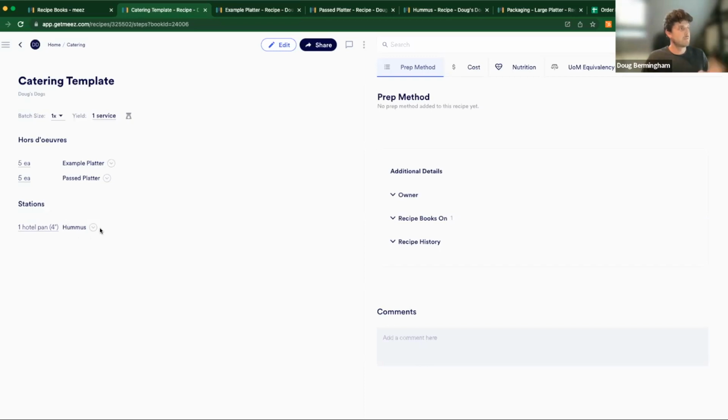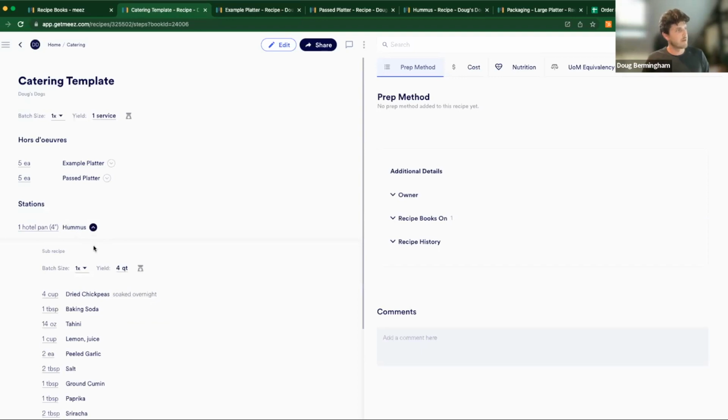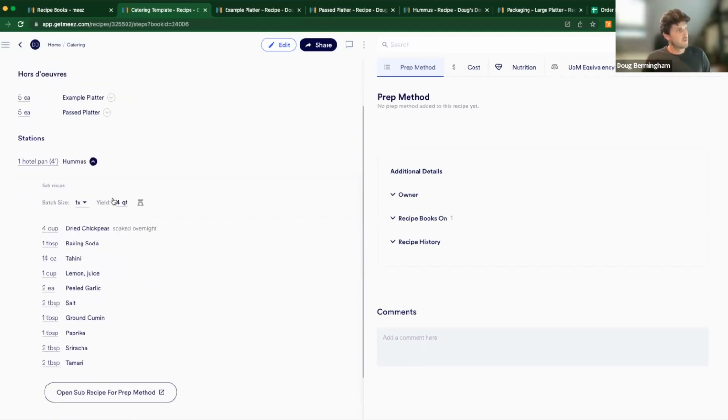You'll see that there are some important tidbits to note. First of all, these are all sub recipes. If I click on the down arrow here, I see my hummus recipe, with a yield of 4 quarts. For this station, I just want 1 hotel pan as my quantity that I'm going to make for this event. Hotel pans are in meez set to a volume measurement. It's very important to keep this in mind: when I say 1 hotel pan, meez knows it's a volume measurement, and my yield in the hummus is 4 quarts, which is also volume. So I try to keep these two speaking to one another, volume to volume.